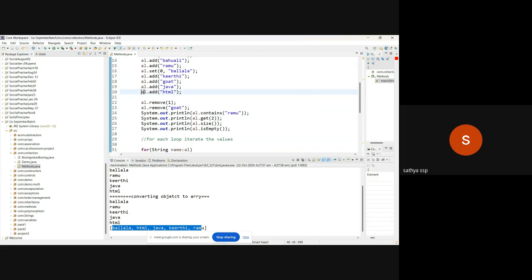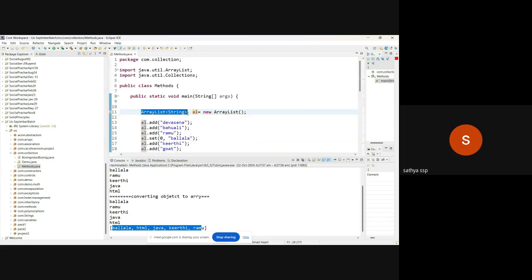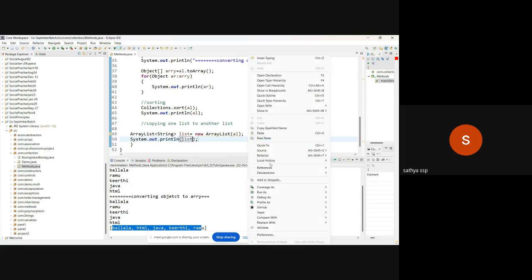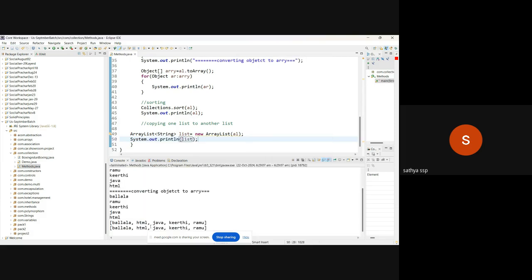In this, AL is the previous list, right? This is the first list, right? This list I want to pass to this list. Now if I pass AL here, whatever data we have in that AL automatically enters into that list. Now here, right click, run as Java application. Now here, we got the same data. I just created the second one. I copied this AL object data into this list. That's the point.